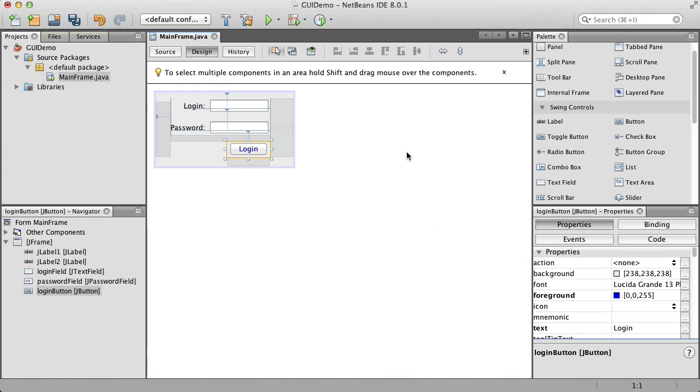And so that's basically it for the introduction to the NetBeans GUI Builder. We will have other videos that talk about the layout and also more advanced features of the NetBeans GUI Builder. So check those out too.